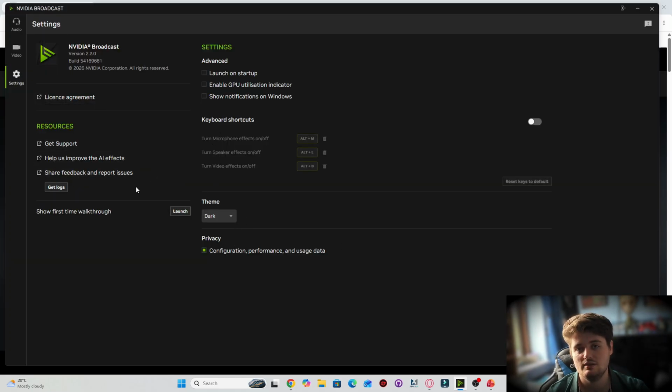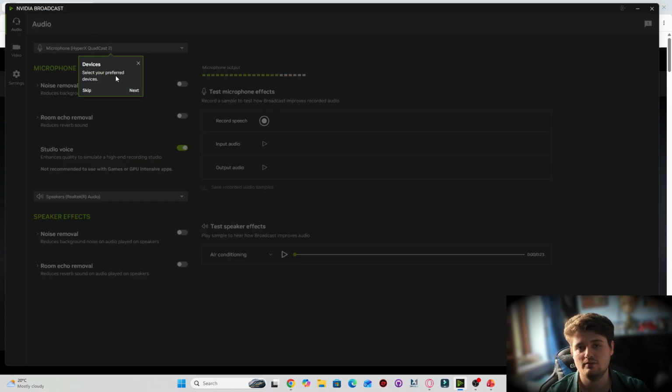Privacy. What I will take you through is show first time walkthrough. So if you launch it, wait for the launch, there you go. So it's going to show you now the audio tab. So you get devices, select your preferred devices. There you press next. Audio effects, enhance your audio with different effects and features.